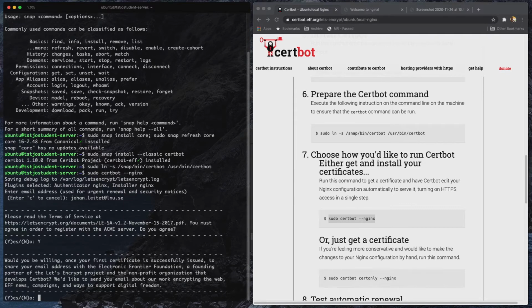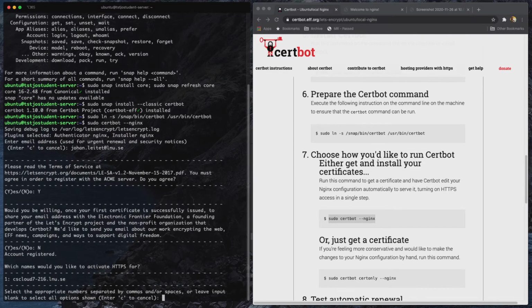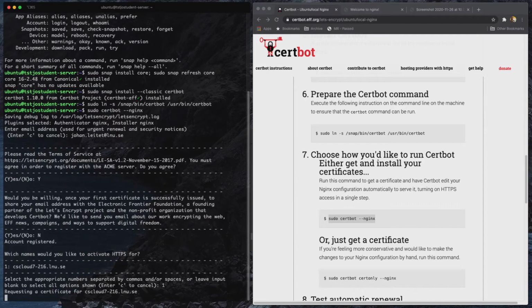Is it okay for them to send you emails? In my case, I would answer no on that one. What it does now is look in our configuration files for Nginx, and it will find that we have a server block for CS Cloud. And it's asking, is this the one you want to add the certificate to? If you have multiple, you can add a certificate to multiple server blocks, but since we only have one, I will answer one.